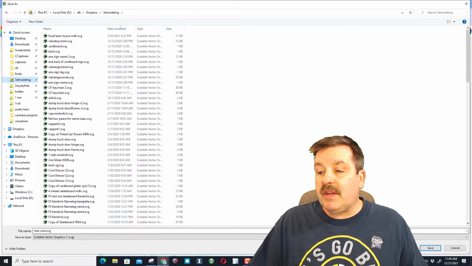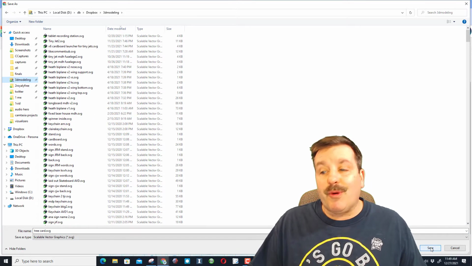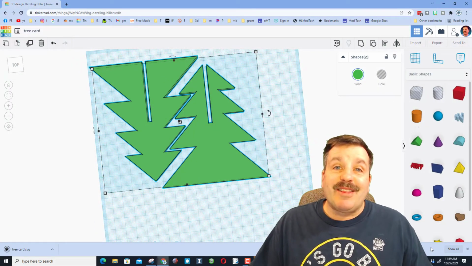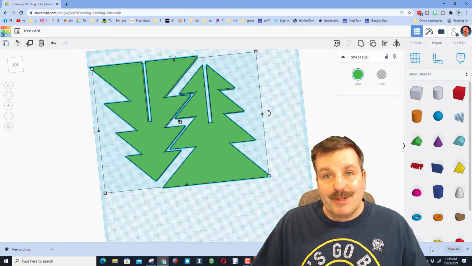I'm going to call it Tree Card. And that means cardboard, not like a card we send. And bam, let's export it, take it to the laser cutter, and see just how it turns out.